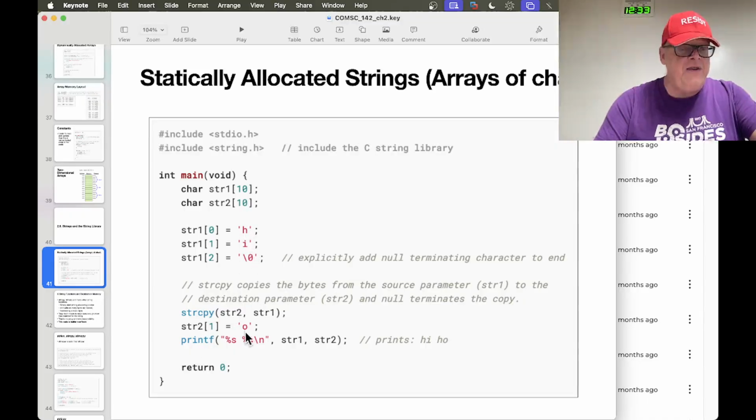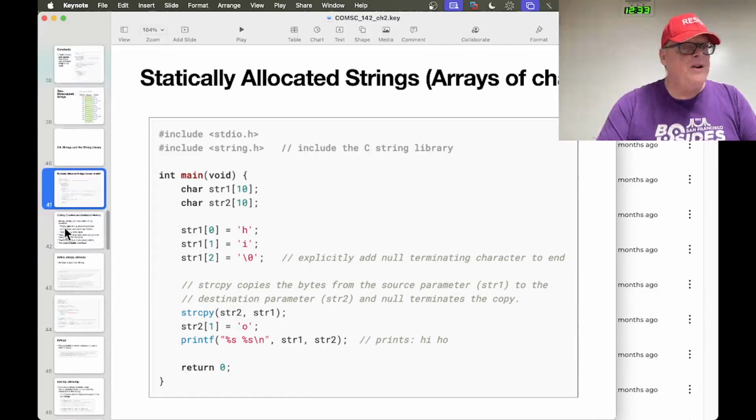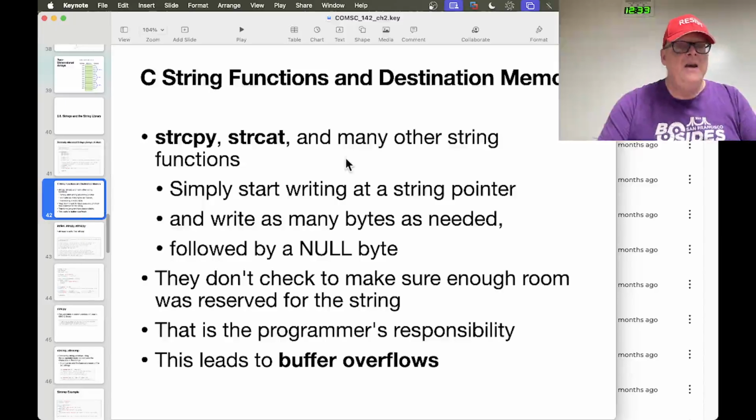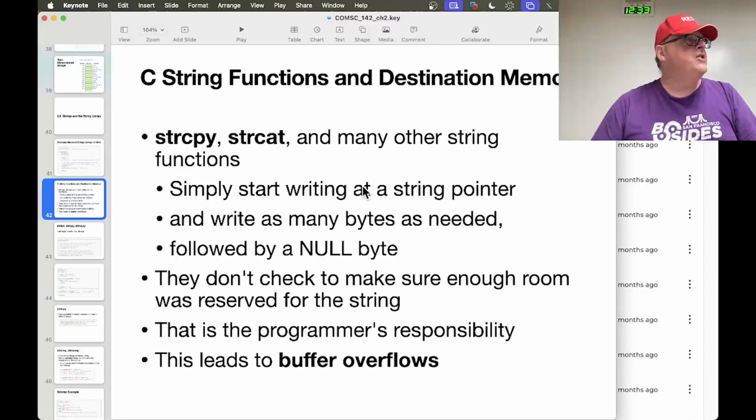Then I can set the second value to o, so this will be ho null. First one will be hi, the next one will be ho. Prints hi ho. So that's fine, and all this worked because I only used 3 bytes and I had enough room for 10. The problem is when you put in too much. So these functions are very dangerous because they start writing in a string pointer and they keep going until they hit a null byte, and they do not know how long the string is supposed to be.